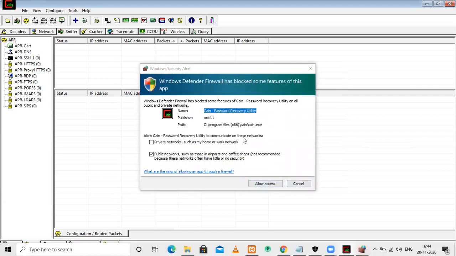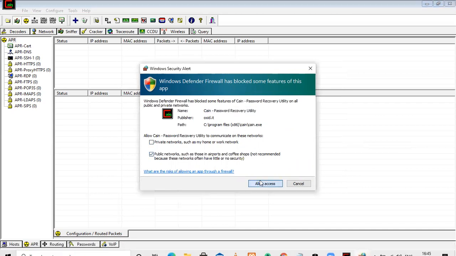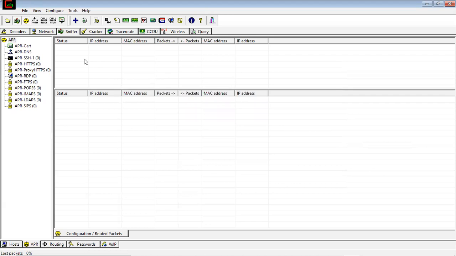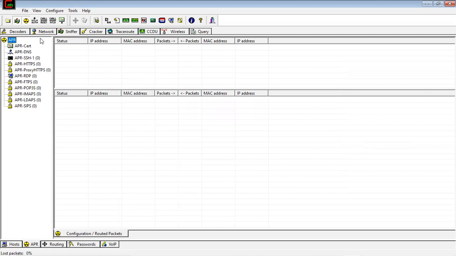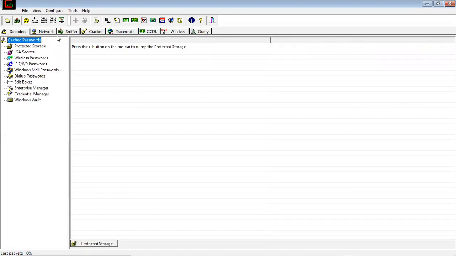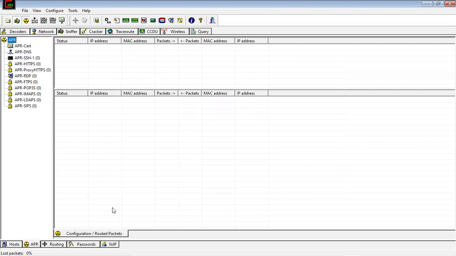Now after starting the ARP poisoning, you will receive a pop-up here asking to allow this. After you allow, it will start scanning the whole subnet. Based on the details you can find here, passwords and everything you'll be getting here, or in the network tab, or in the decoder also. Here you will get each and every detail of the particular host, with the packets sent and received, the MAC address, the IP address and the status.